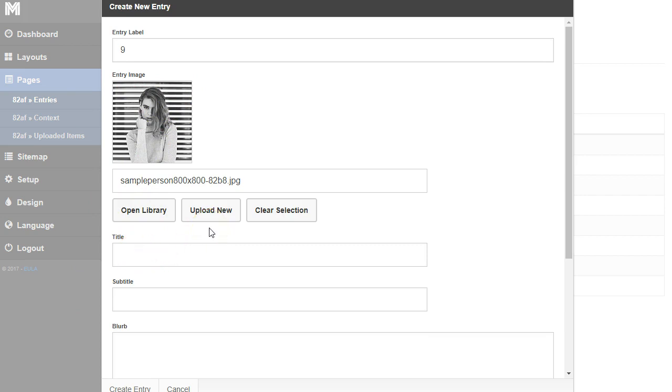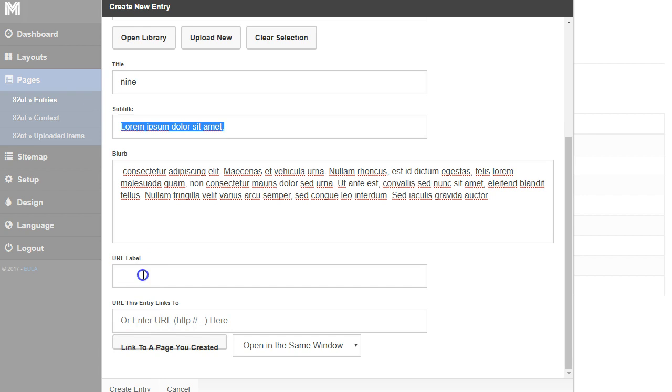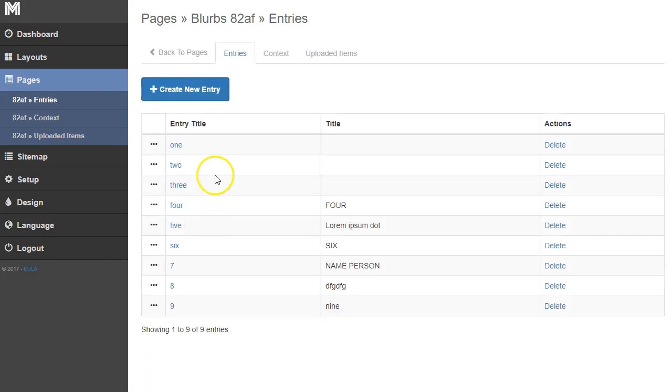I'm going to put a title, and we'll title this 9, put some text in, and I'll add 1 more button. That's the button label. You could say click here, whatever you want it to say, HTTP, and I'm going to go ahead and click Create Entry. So I have these 3 new ones that I added.